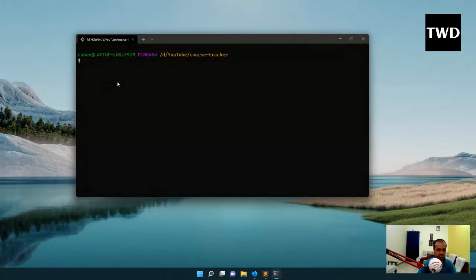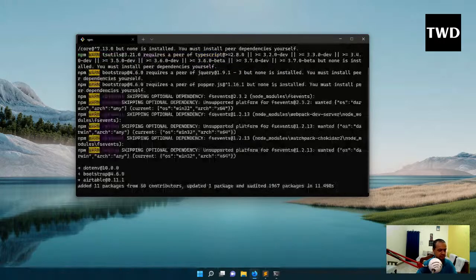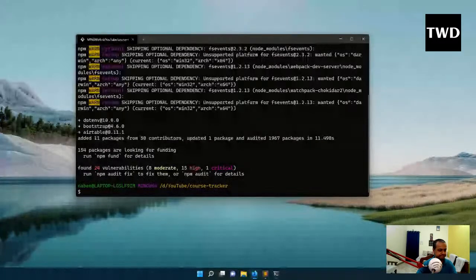Okay, so let us do some installation. npm i bootstrap@4. 4 is generally better than 5. Okay, bootstrap@4, airtable and dotenv. So let me do it earlier only. Okay, so it is done.